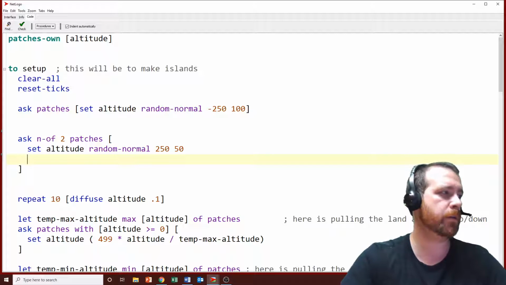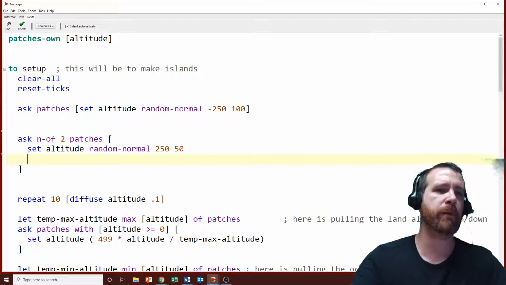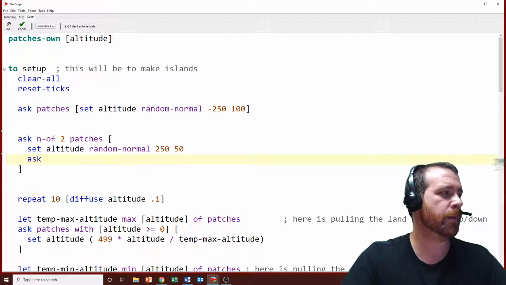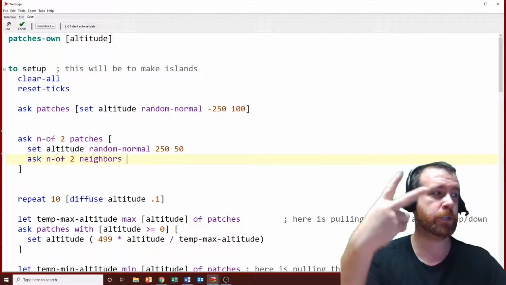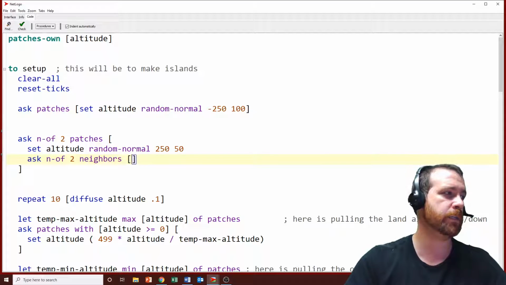We've created an island with 250 as the mean and 50 as the standard deviation. So most of the time we'll pick 250 as a height. Sometimes we'll pick way above that, sometimes way below that. But let's ask our neighbors of these patches too. And we could say ask n-of 2 neighbors. So we pick this island, and we've told this island to select 2 of the patches that are around it, 2 of the 9 patches that are directly touching it.